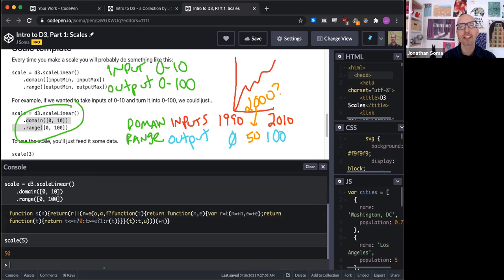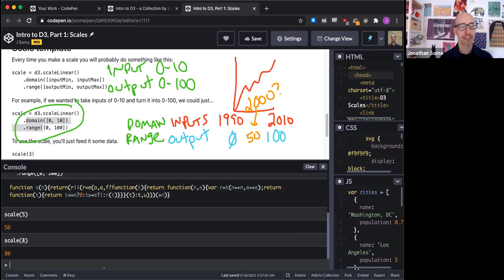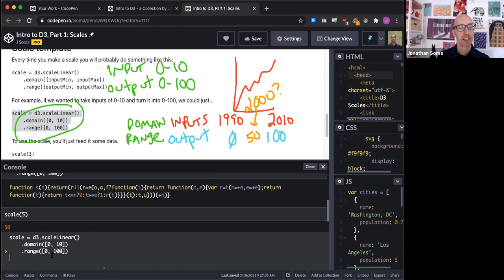$50, right? Now, so far you're like, you're an idiot. This is stupid and this is easy, right? You're just multiplying by 10. If I do 8, it's going to give me 80, things like that. Now the first issue is, instead of 0 to 10 and 0 to 100, let's say I have 1992 to 2012. What if I do that instead, right?